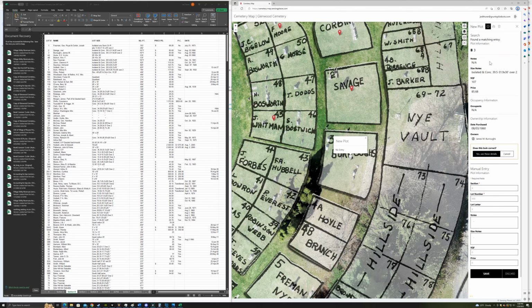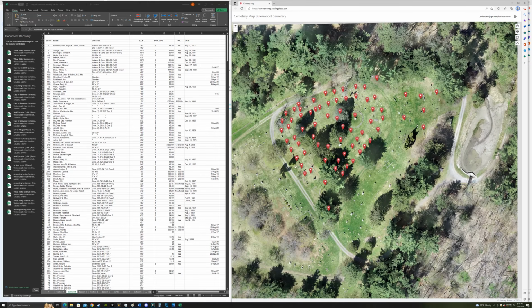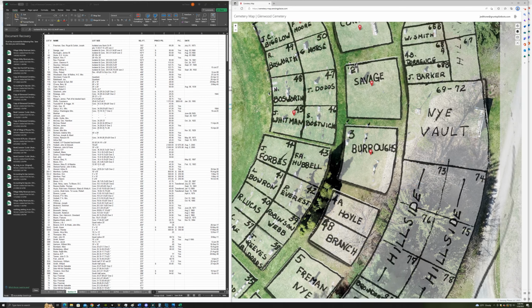We type search, and it brings up the matching entry. So we have B3, notes, not applicable in this case, size notes, the square footage, the price that was paid, and so far it is matching with what's here. And date purchased, oh, I clicked on the wrong thing, so it's matching this area here, August 3rd, 1860, price paid, matches. So we hit yes, use these details, and now we refresh the page, and the boroughs plot is marked. It's that easy.